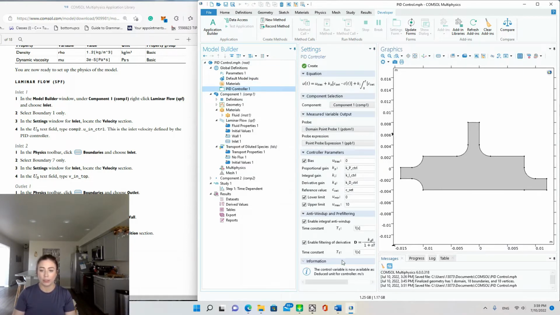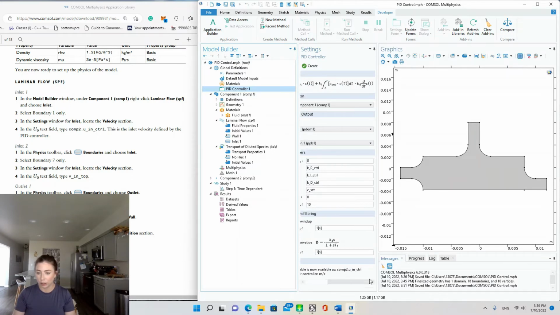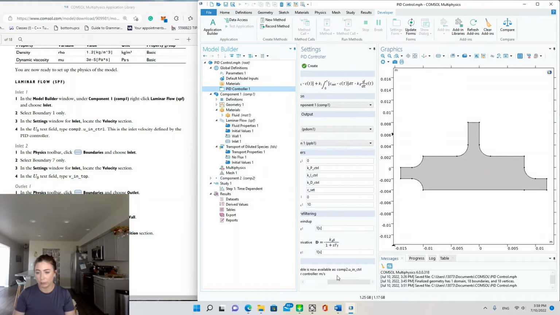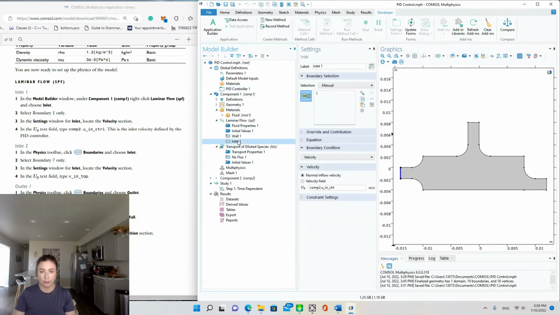So if you go back in here, right here, the control variable is now available as this. So we're just referencing that variable for the velocity field. And it doesn't say to change this, so we're leaving this as normal inflow velocity.